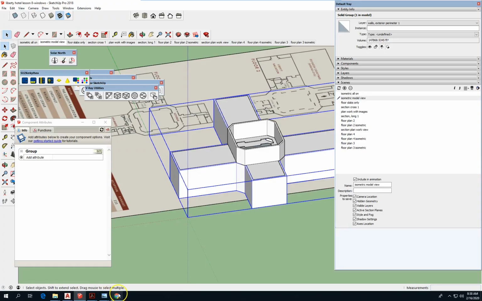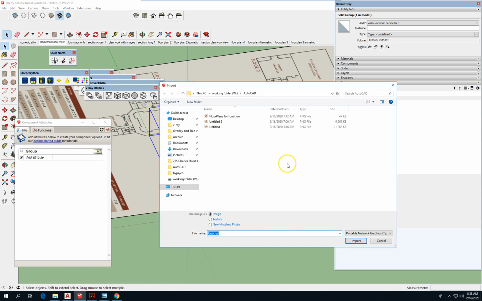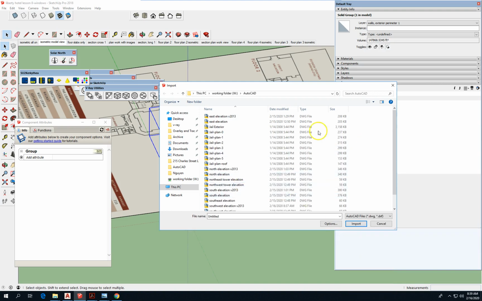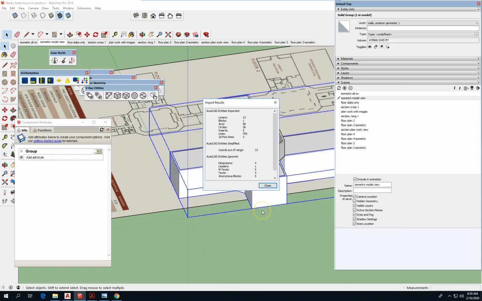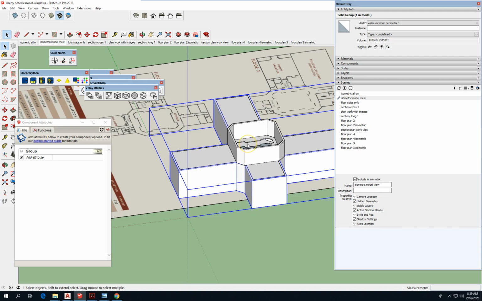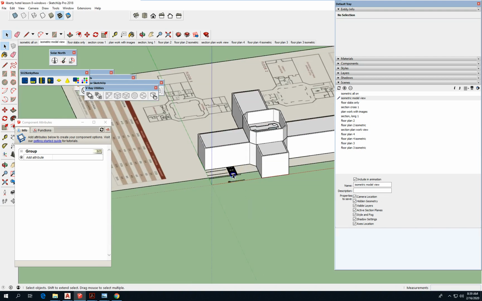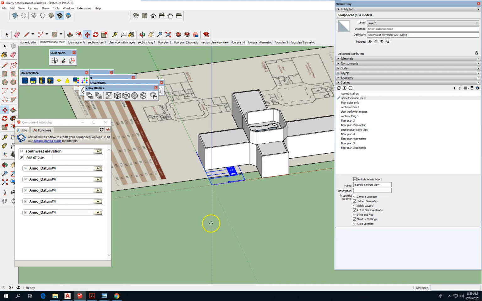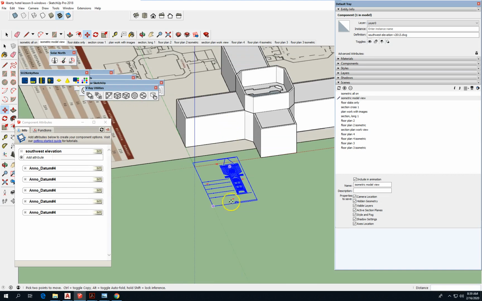Back to the SketchUp model, and let's import AutoCAD. There's the southwest elevation. The good thing about AutoCAD is that we don't have to worry about scale. So there's my CAD drawing. Let me move it forward. We're going to want to rotate it upwards.